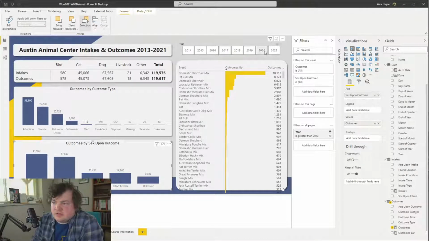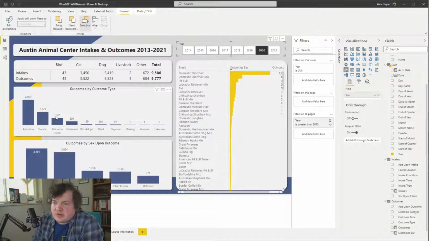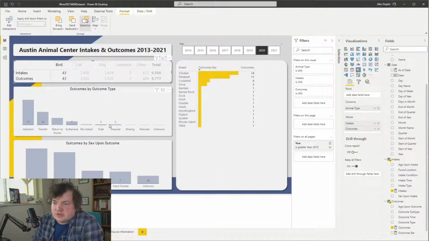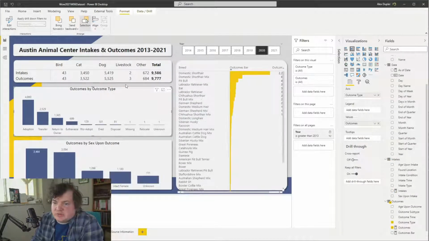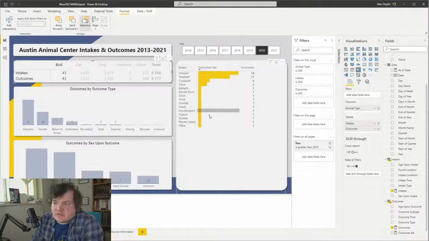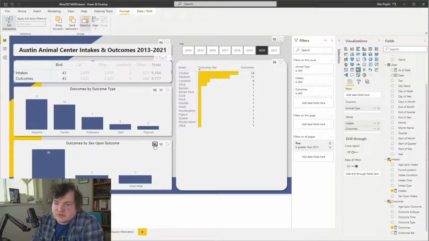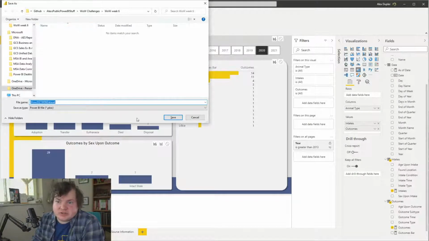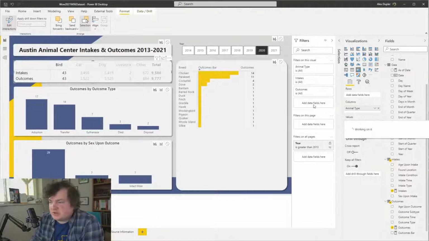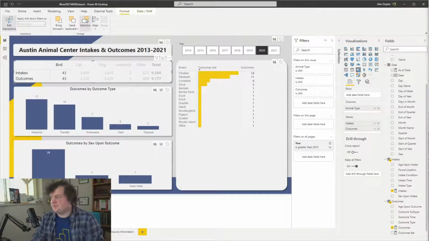So now 2020, great. Birds, great. And then we have adoptions. Oh, but then when I clicked that, it cleared some of my other stuff. Okay, so then we have adoptions are 17. Edit interactions, filter, and filter. There we go. So we have 17. Great. That concludes this. So let's save it to our folder and move on to week 7.